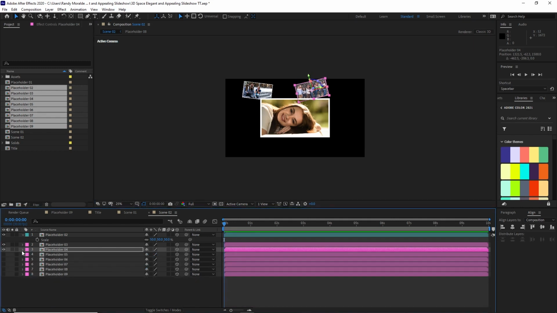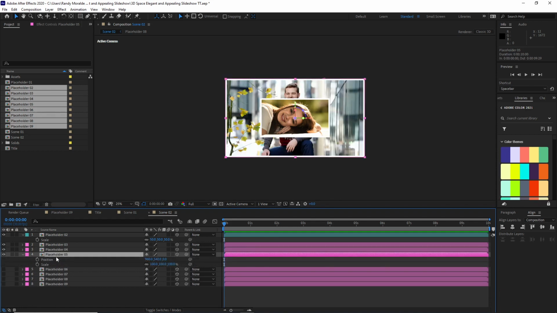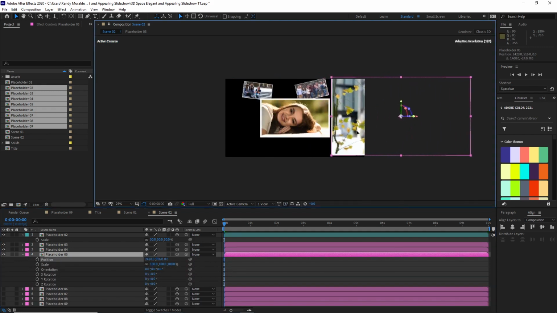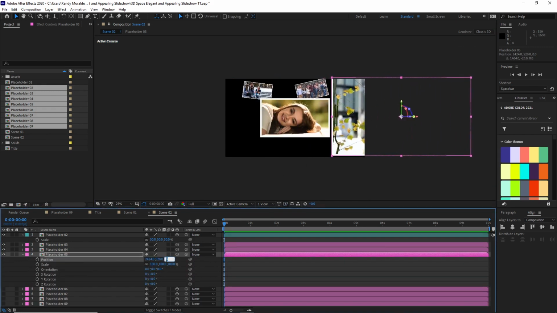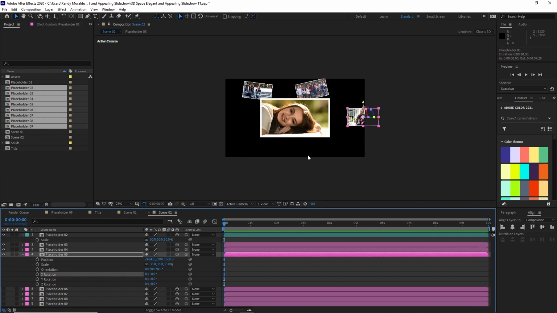Close it. Enable the visibility of the placeholder 5. Highlight it. Press P on your keyboard for position, Shift S for the scale, and Shift R for the rotation. Then drag this image on the other side right here. Change the Z position to 1500. Then I will change the scale to 35 and drag it.